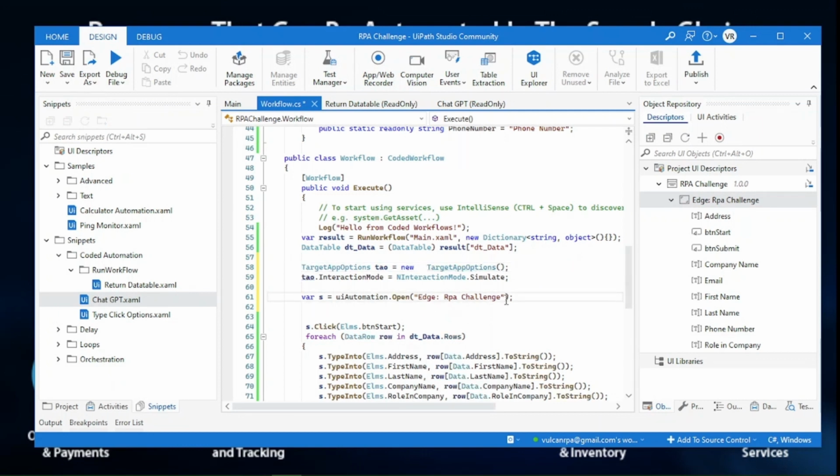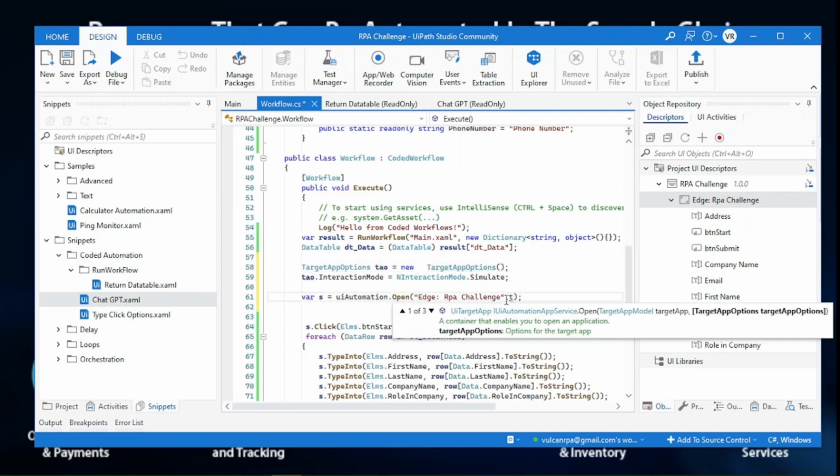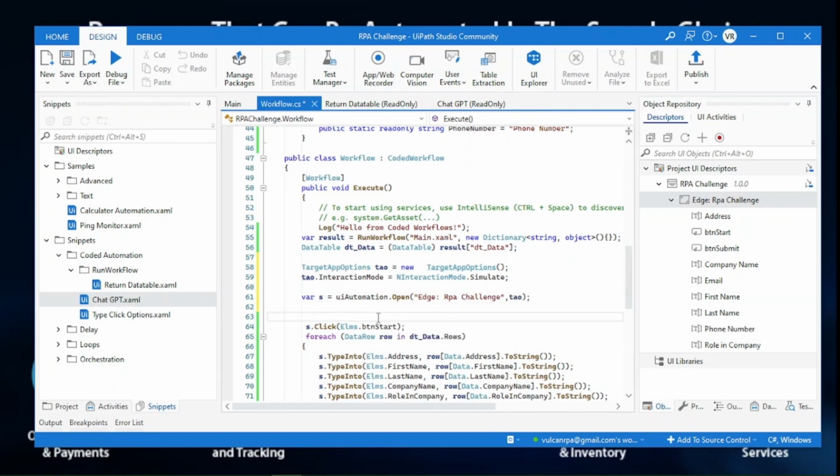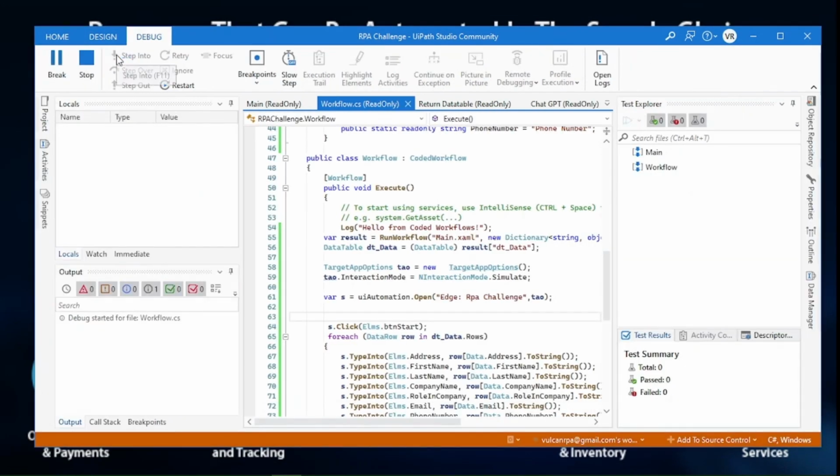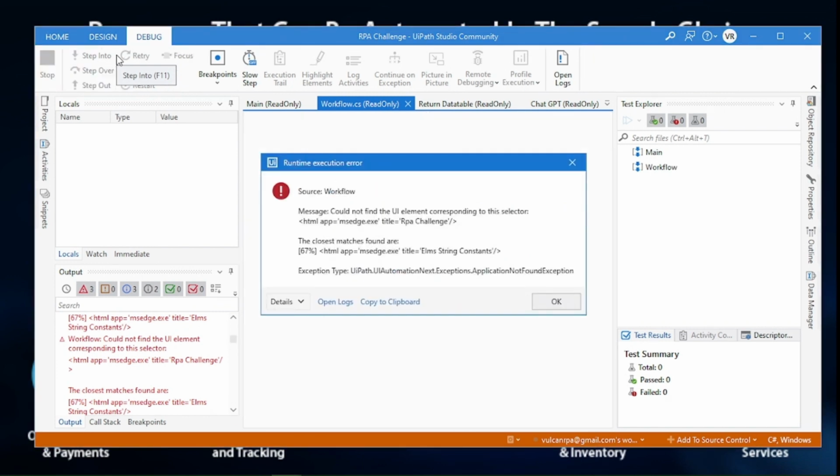So we add our parameter here, which is our TAO, and then if we run it again, it should be using the simulate rather than the hardware events. So we run it, and we see the outcome. We see that it's typing using simulate. So that's how you get your properties.